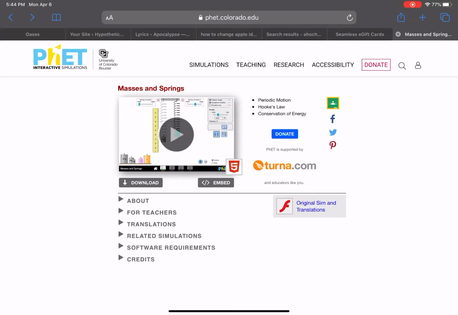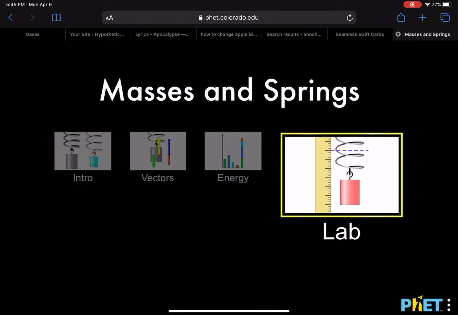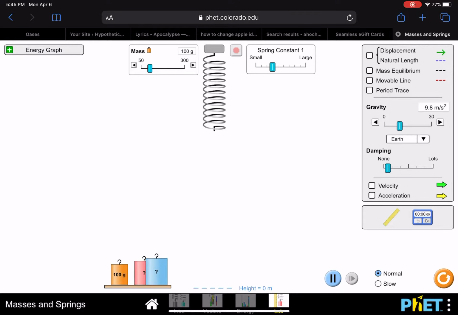When you click on the link in Google Classroom, it's going to take you to this page. You're going to click play, which should open up this. Now there's intro, vectors, energy, and lab. You're going to click on the lab one, this one right here. So I'm going to click on that. We don't need the energy graph, so I'm just going to make that smaller there.